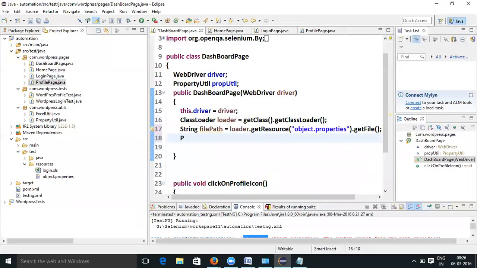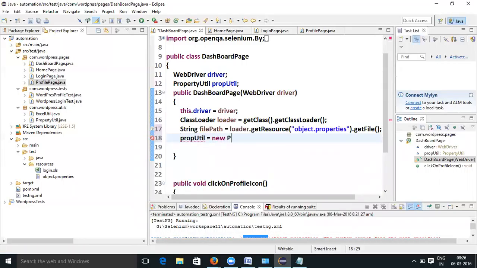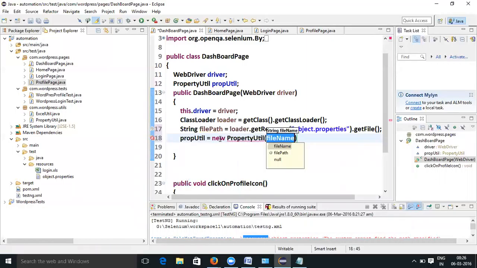Now that it is defined, assign your property util with the right object: new property util. The property util needs a file path, or rather the exact file name, starting from the file name, which is nothing but the entire path of the file you have to give. So that is the file path.